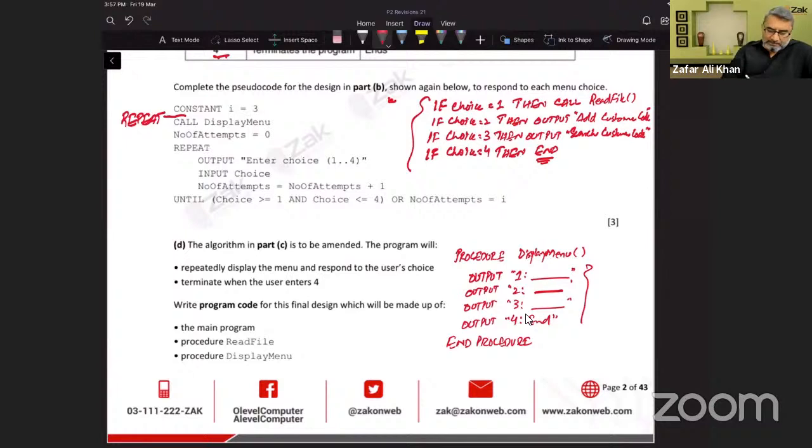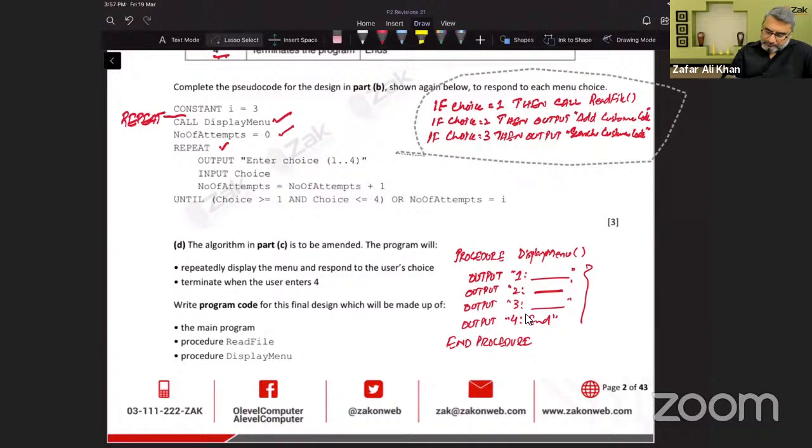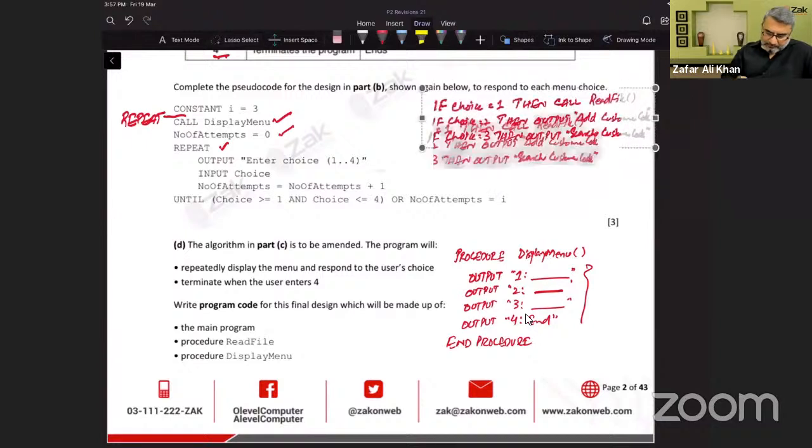So this procedure is called, number of attempts is initialized to 0, repeat starts. Afterwards, after this until, what we will do, we will put this part over here.